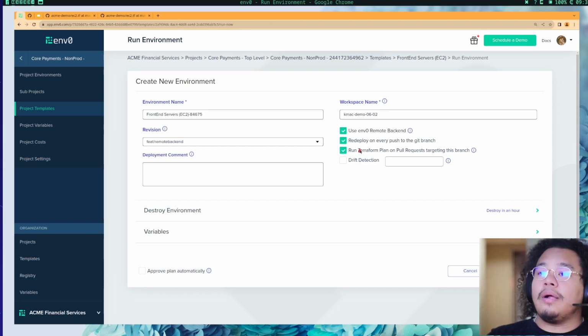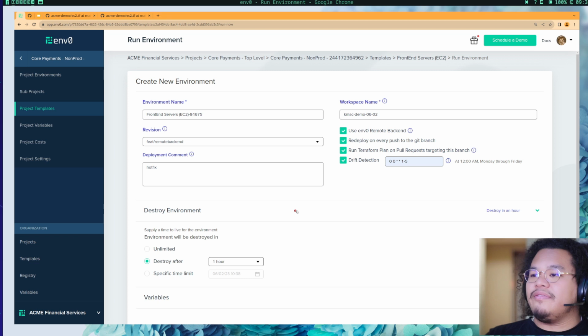One of the most common problems is detecting infrastructure drift. By writing a simple cron expression, I can run a Terraform plan and compare the difference with my desired configuration. I can also leave a deployment comment for better collaboration, so my team members can know exactly why and what I'm deploying. For those of you with ephemeral environments, we have a concept of a time to live.